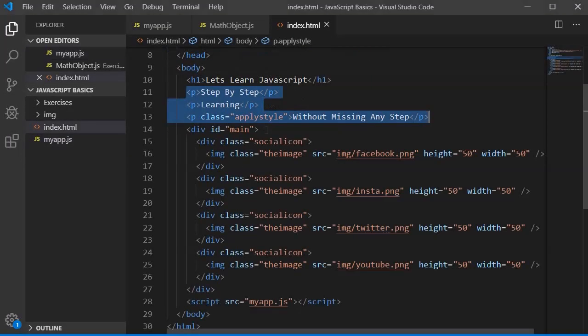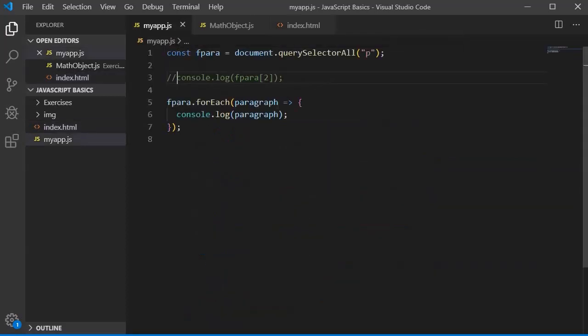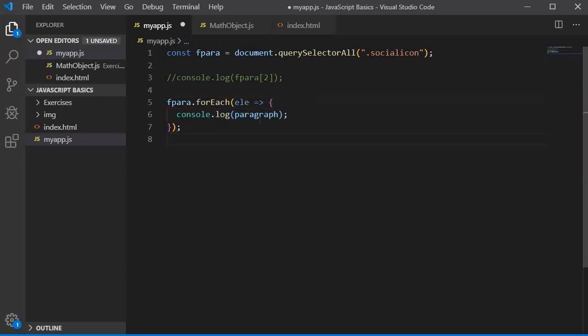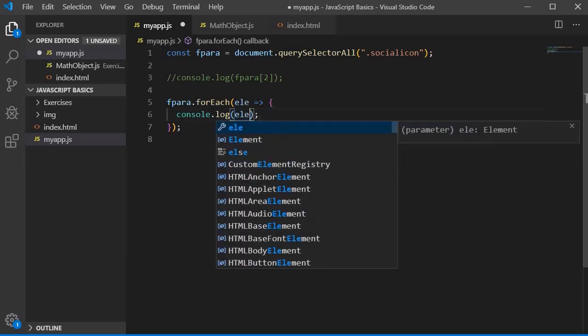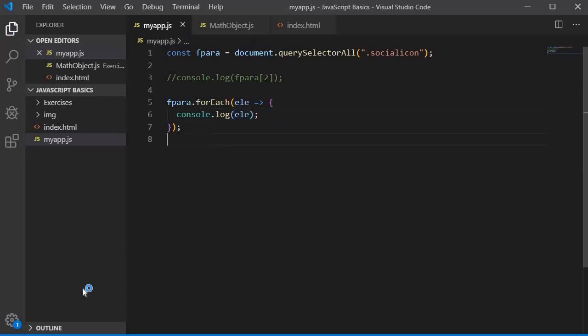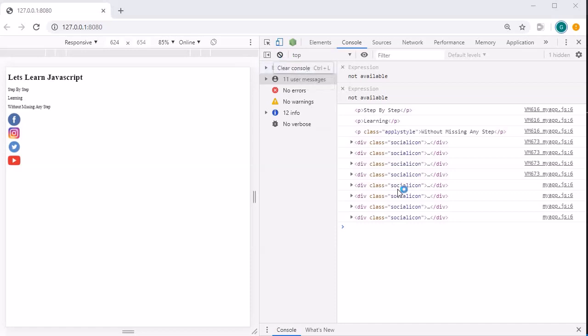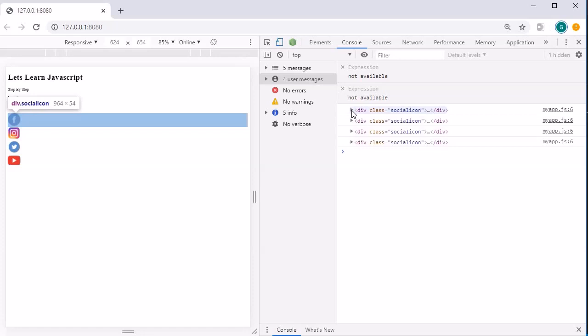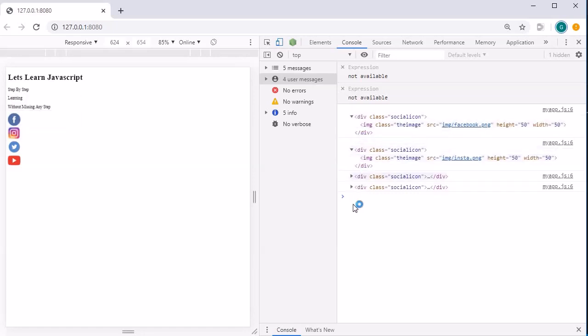In the same way, we can select the social icon, and this time we will apply it over here, and we will write dot social-icon. Save it, and we will write element, a better name would be ele, and over here ele. Save it. Let's look into the output, and this time it has given all the div elements which have a social icon. Refresh it. So this time you will see over here, it has returned all the elements with the social icon. And we are iterating with the forEach method of the NodeList. So now let's proceed further.